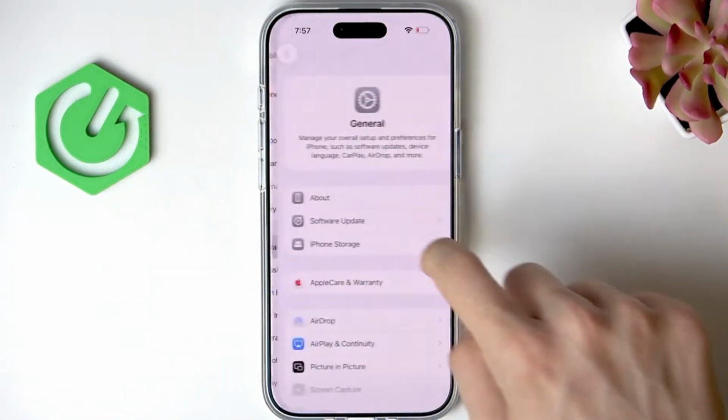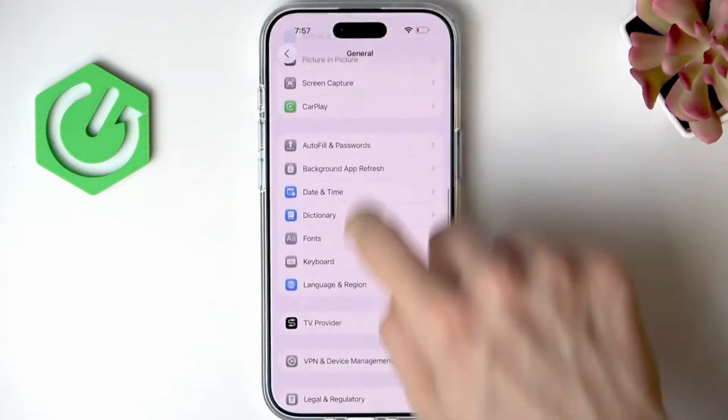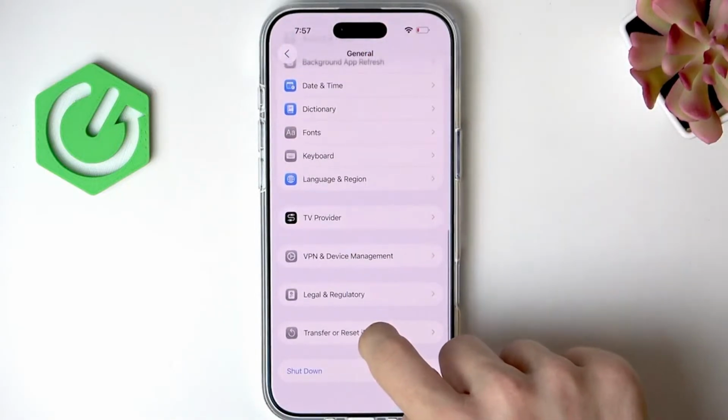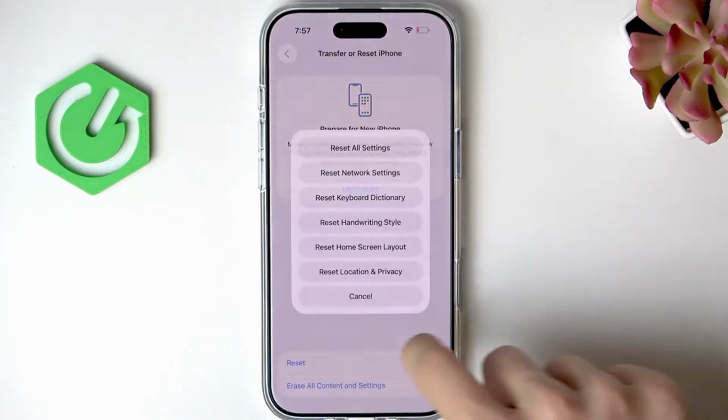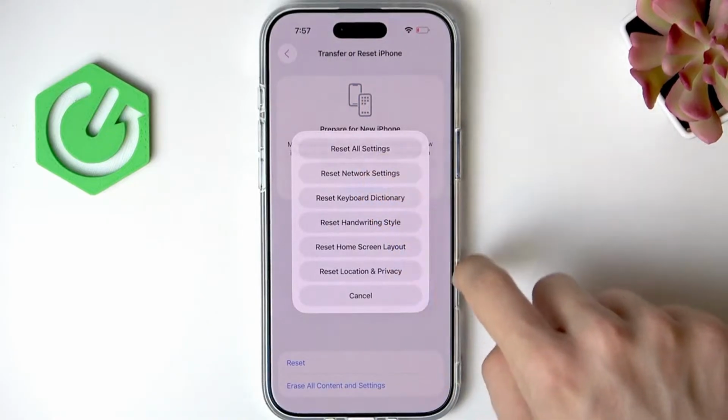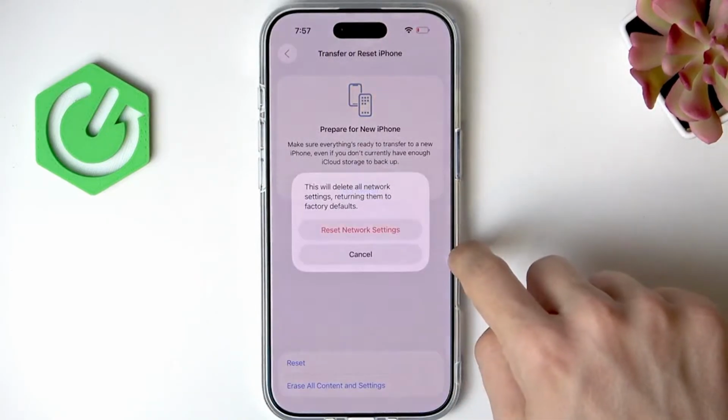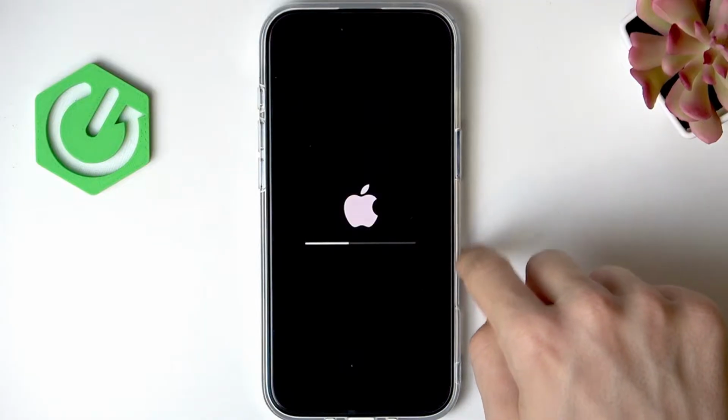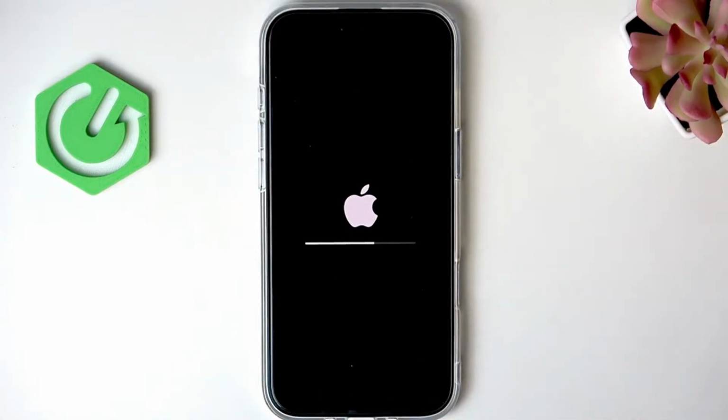So go to General, then slide down until you find Transfer or Reset, then Reset Network Settings, and wait a moment. It's gonna forget your Wi-Fi networks, so get ready for it, that you may need to re-enter passwords for all your Wi-Fi networks. But this is the last thing that may help, and I think that it'll help.